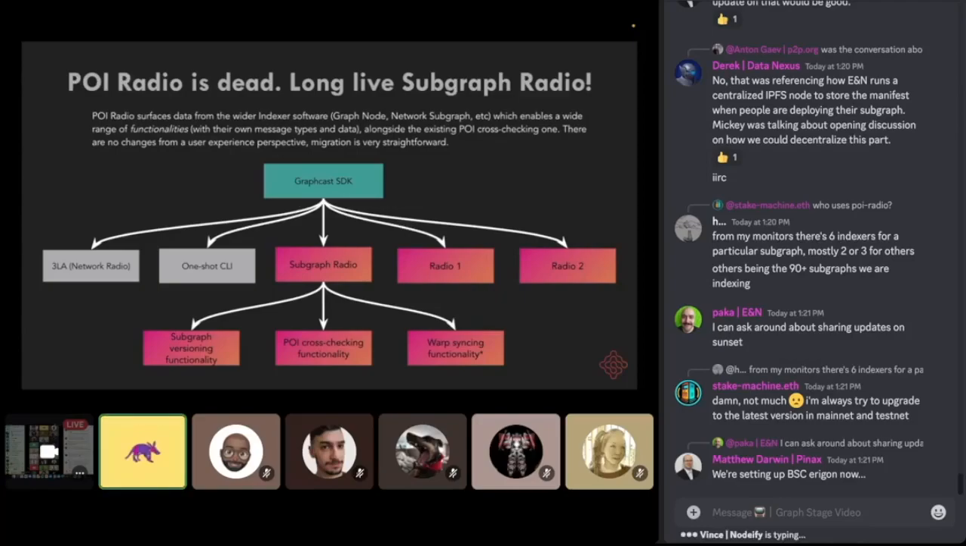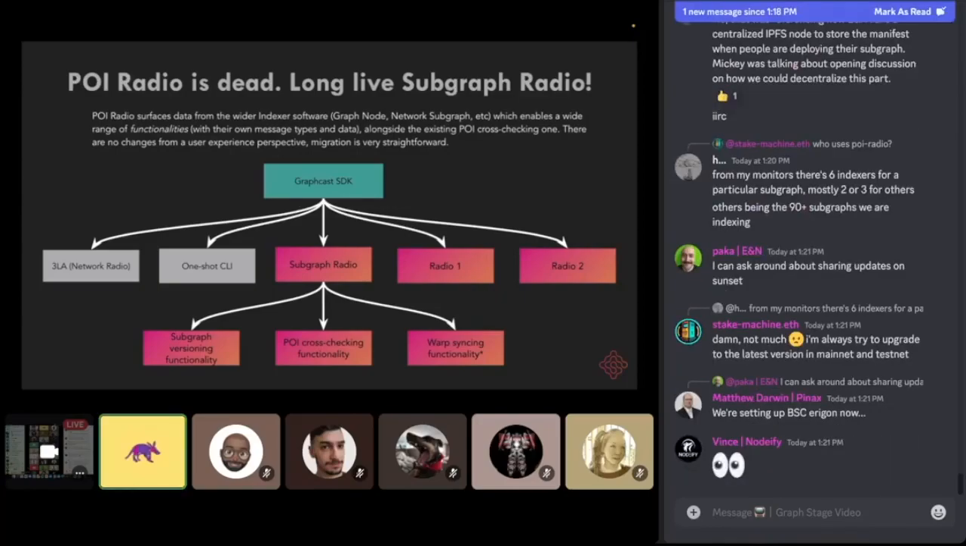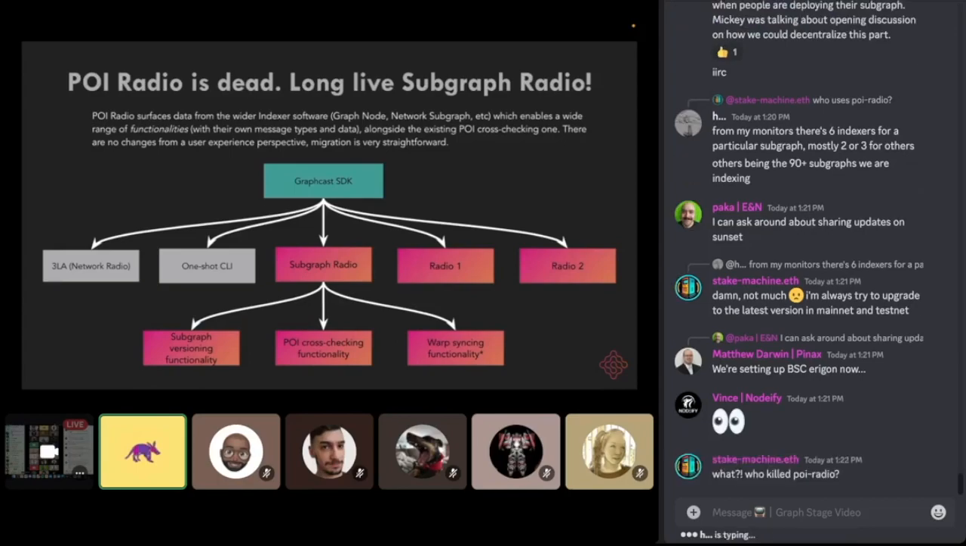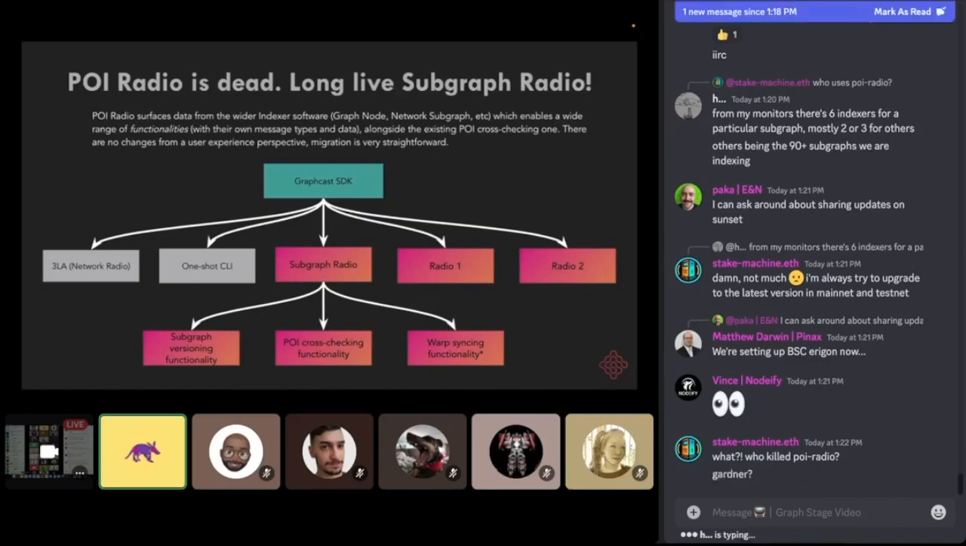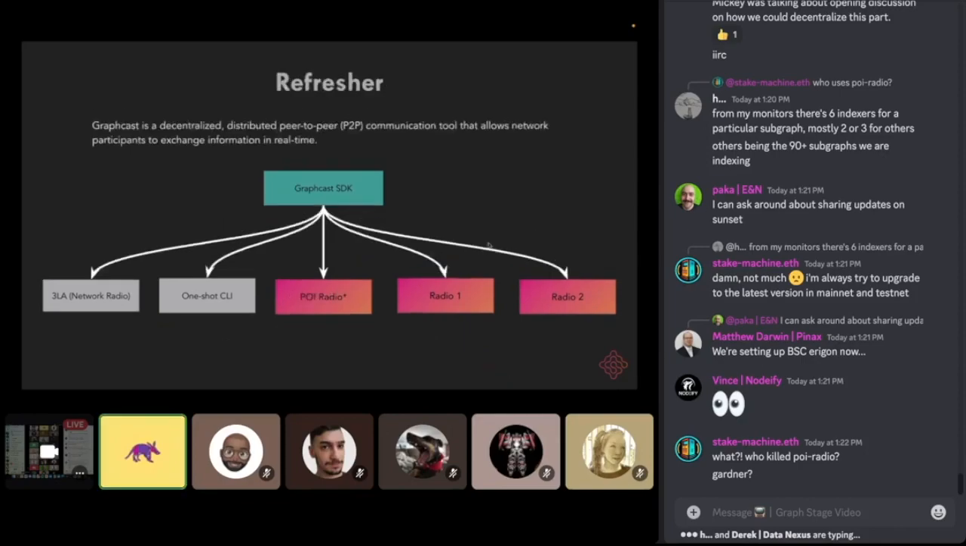The reason for this rebrand is that currently POI radio surfaces data from a wide range of software. When you run POI radio, it uses your local graph node, and it makes calls to the network subgraph and all of that while it's doing its thing. So it really has a lot of data available, and it's a shame to use all of that data only for cross-checking POIs. Before, we thought that the POI radio is its own radio, and that different use cases for GraphCast would have their own separate radios as well.